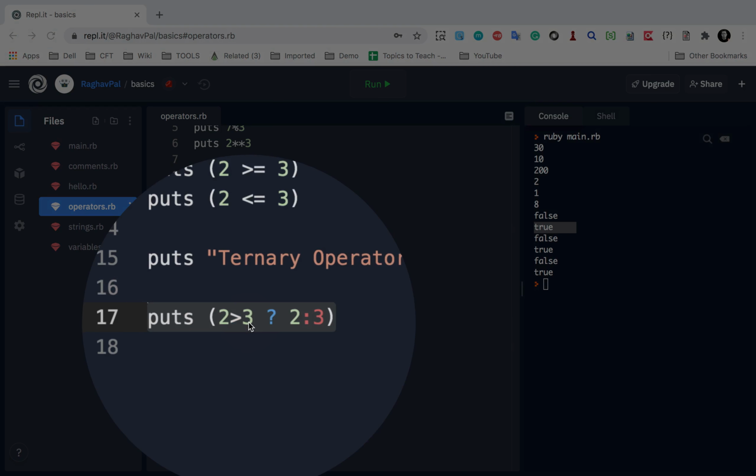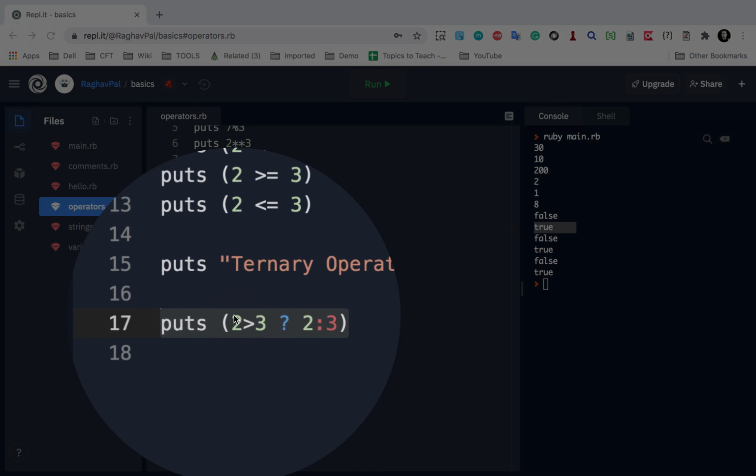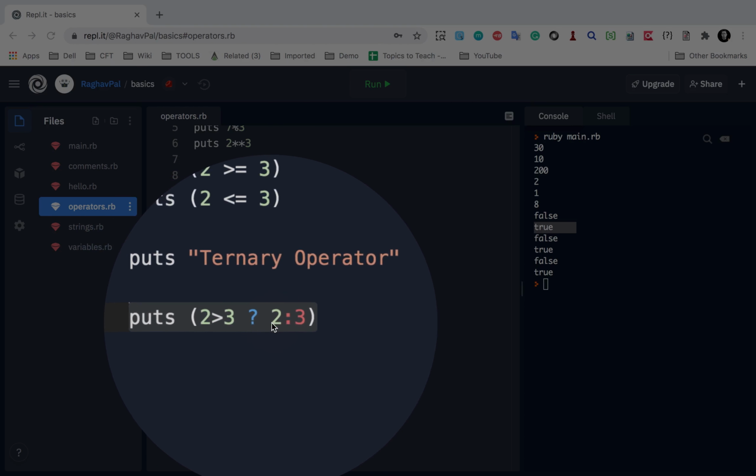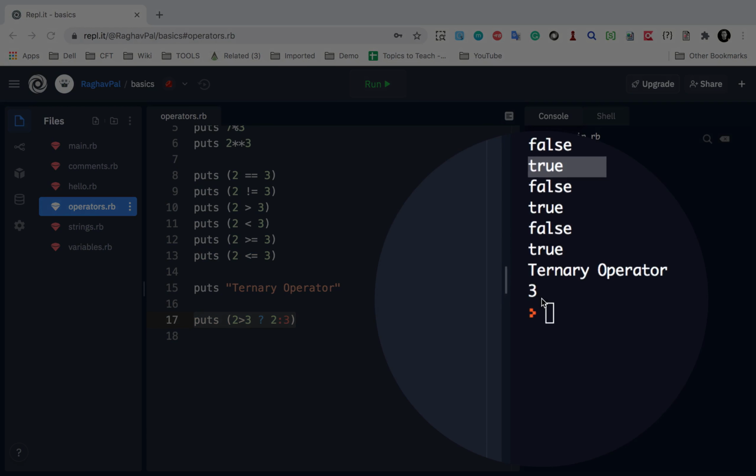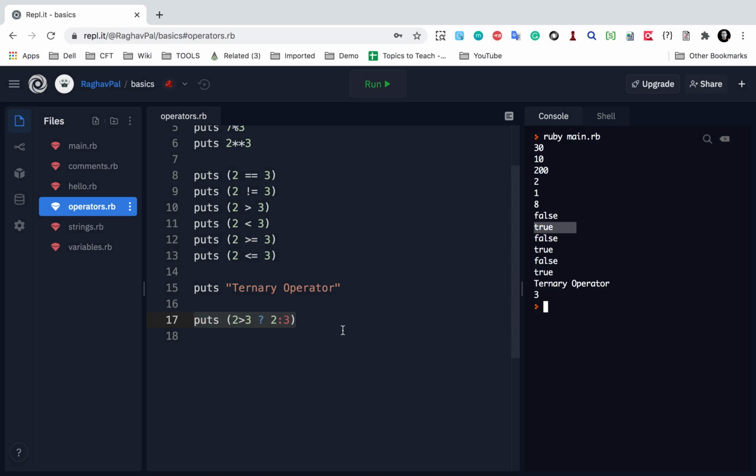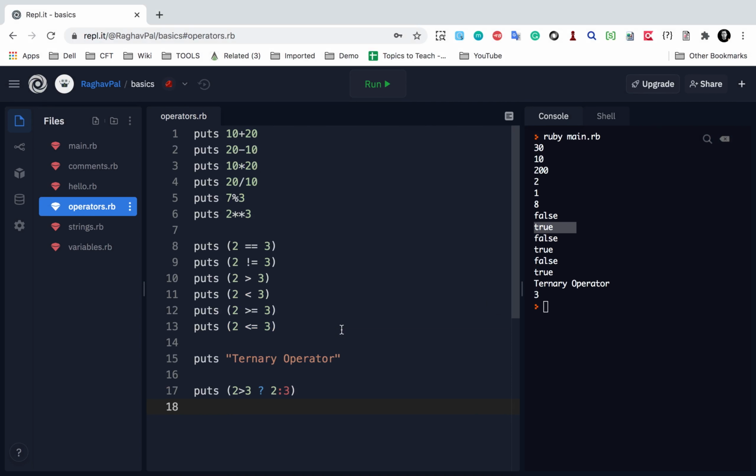So here I'm saying 2 greater than 3, this is the calculation. If it is true it will print 2, else it will print 3. So let me just run this and check. So here you can see it is printing 3 because this is false. So this is a ternary operator, and these are some basic operators.